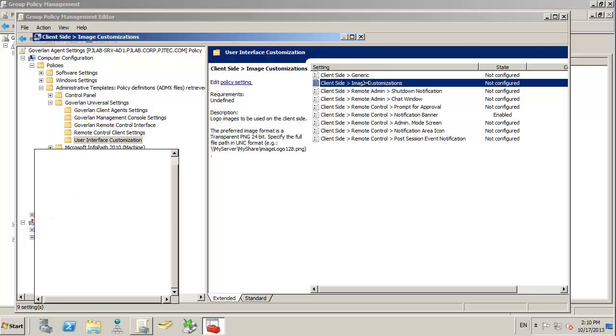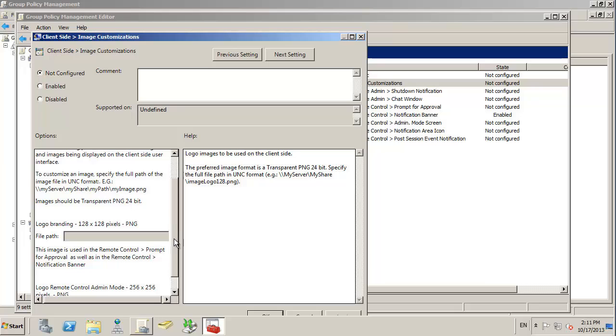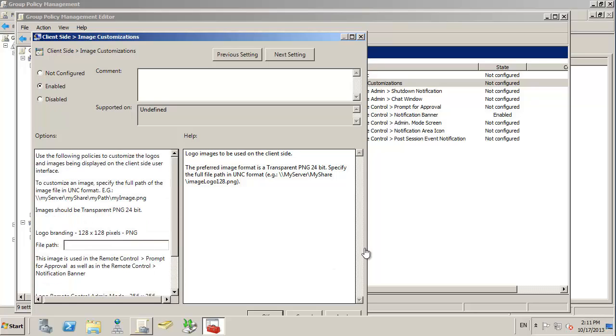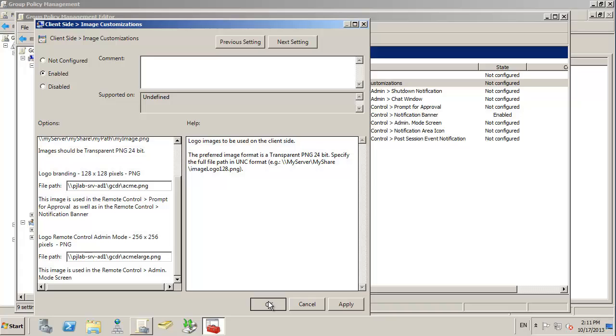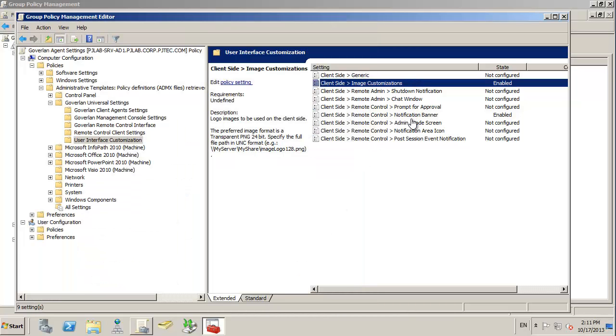We'll also go to image customizations, where we can customize what the logo is displayed on the notification screen and in admin mode. And to do that, we simply have to provide a file path to a PNG file somewhere where the users have read access, and the PNG files must support transparency and be in specific dimensions, which all is listed here. So we'll go ahead and set this option. So now we'll click OK here, and we have our second policy set. So we have text customization for the notification banner, and we have image customization for admin mode and the notification banner as well.